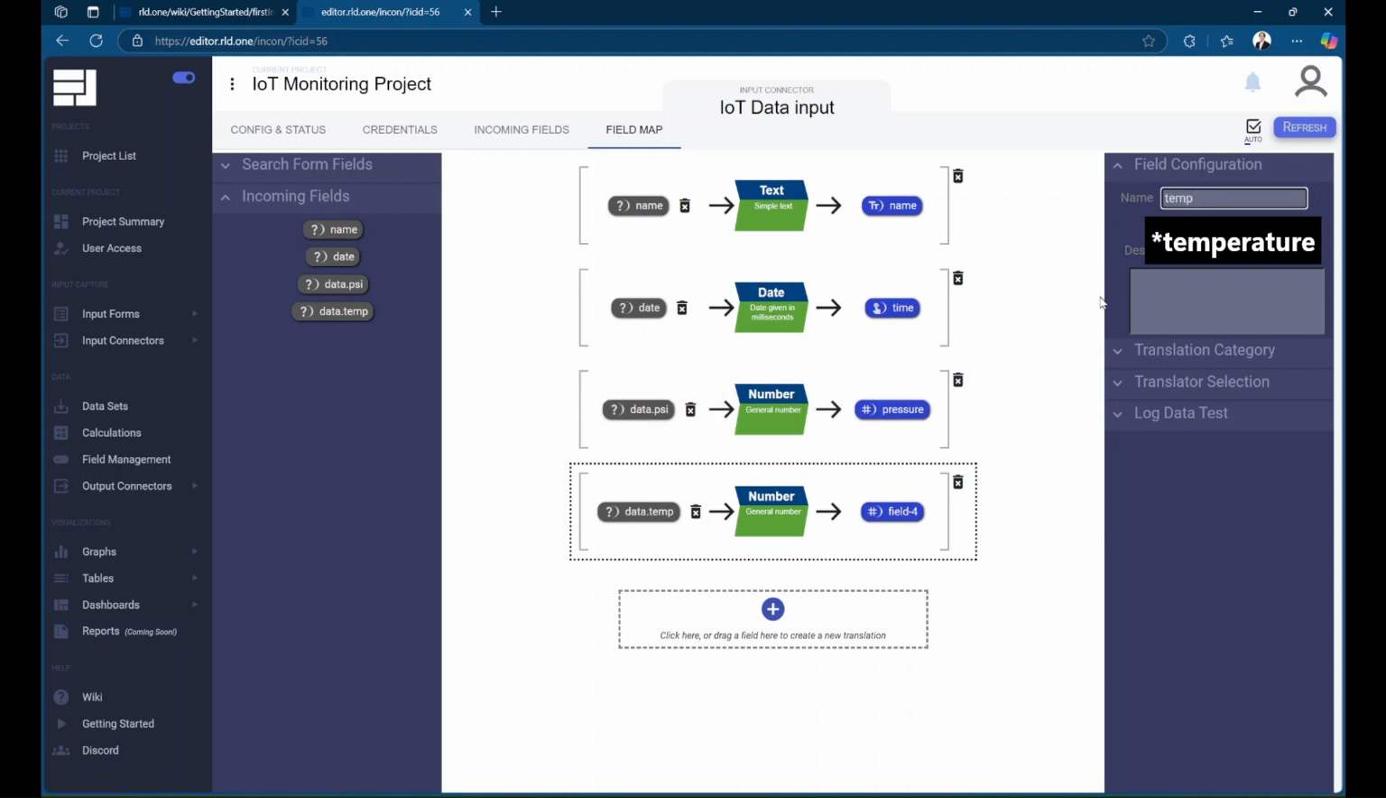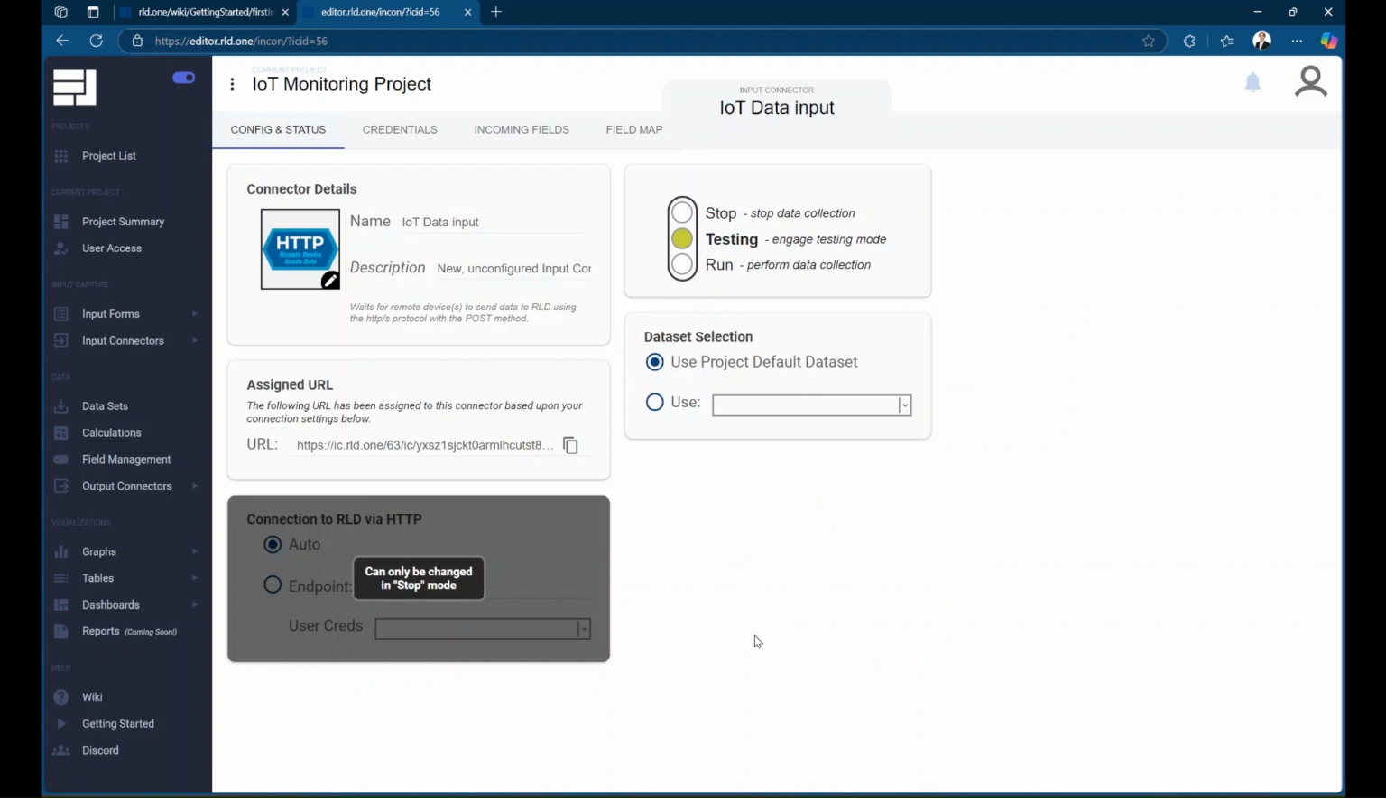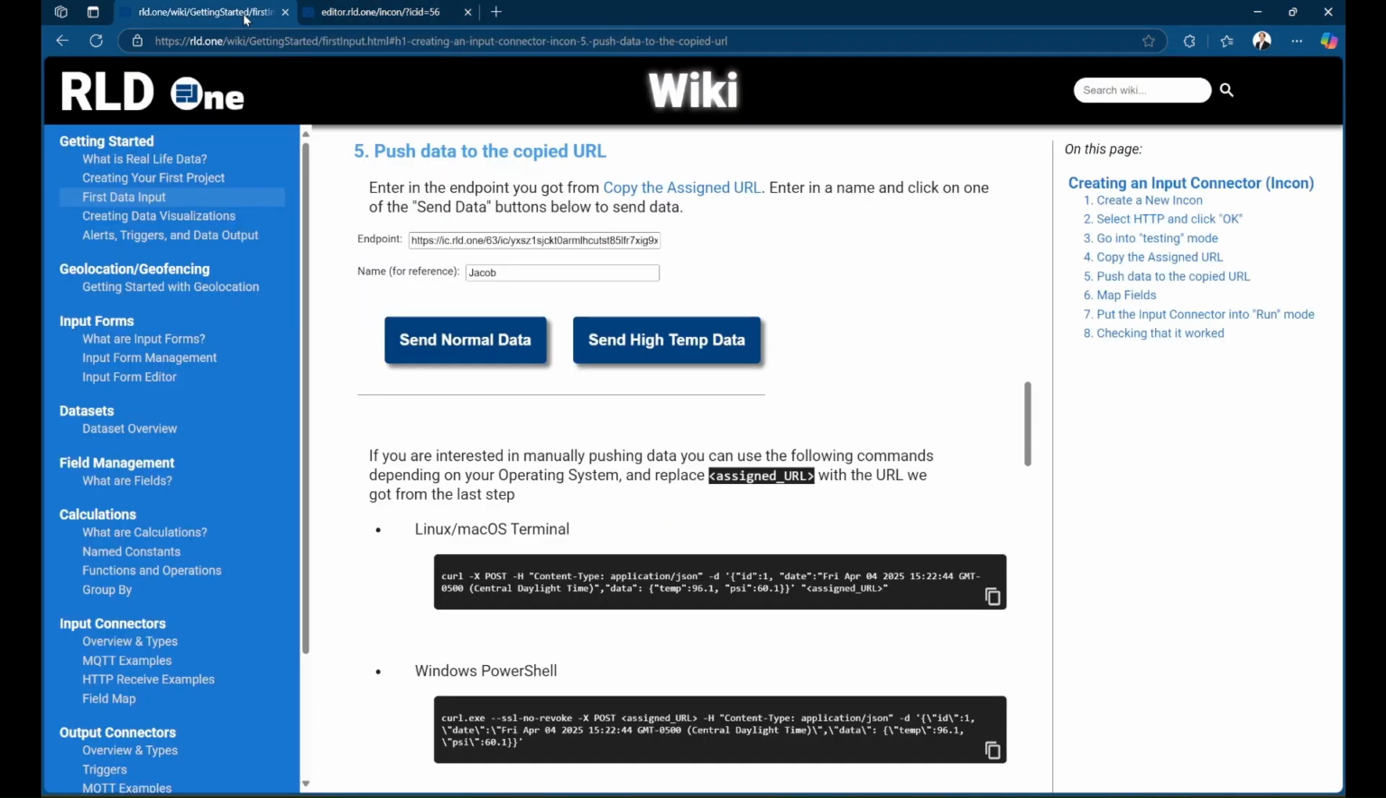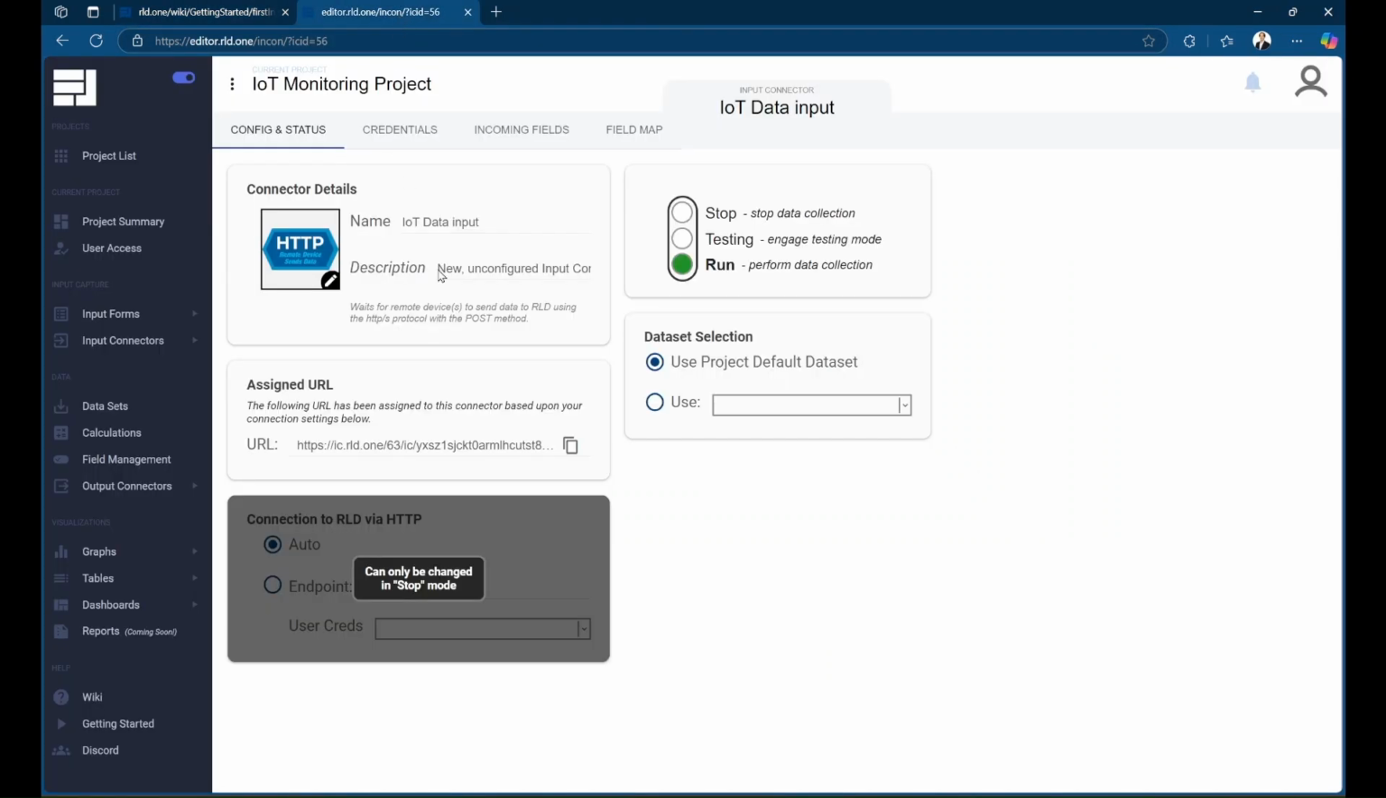All right, once you've done that, all that's left to do is to turn this input connector on, which gets rid of the testing safeguards and just allows data to start coming in to our data set, while still making sure that RLD does all its work to keep your endpoint secure. So I'm going to click run, and I'm going to go back to the wiki with the same endpoint name, and I'm going to put in a couple more pieces of data. So I'm going to click on that button a few times.